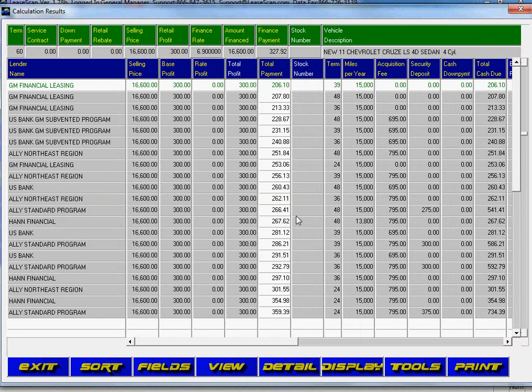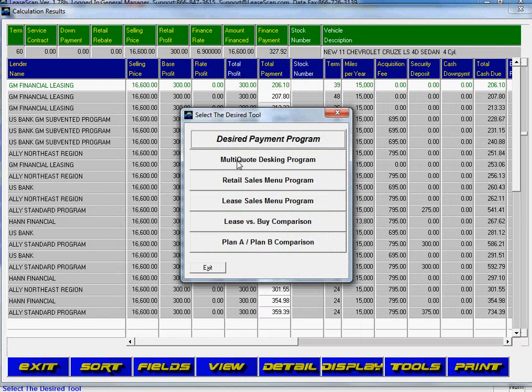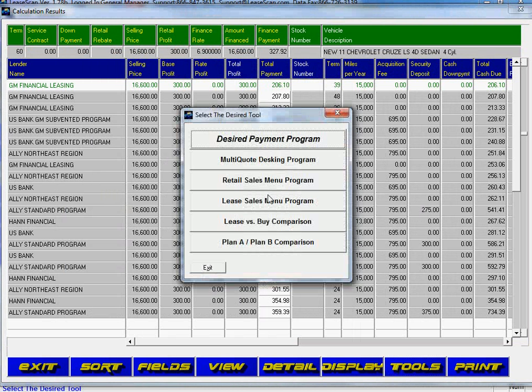So I'm going to show you some other tools that all of our dealers use every day. The main one I'm going to get into is our desking platform, because we're really proud of what we brought, and our dealers are closing more deals every day with this. Simply, I went down here, clicked on Tools, which gave me a menu selection, and I'm going to enter the multi-quote desking program.